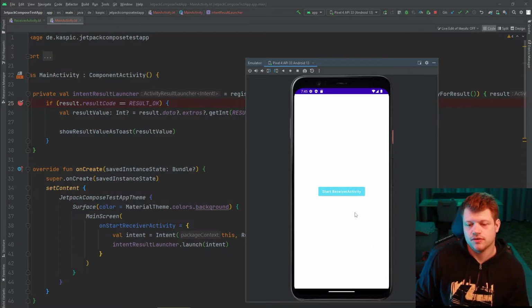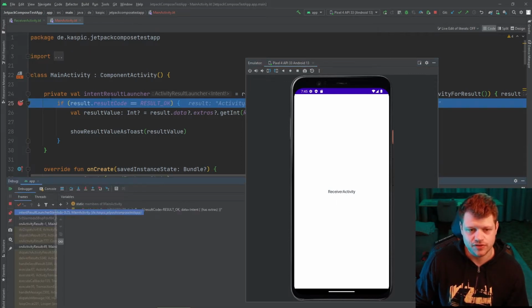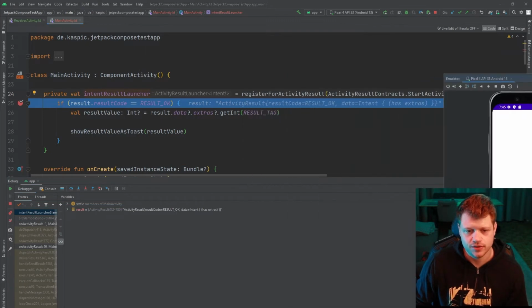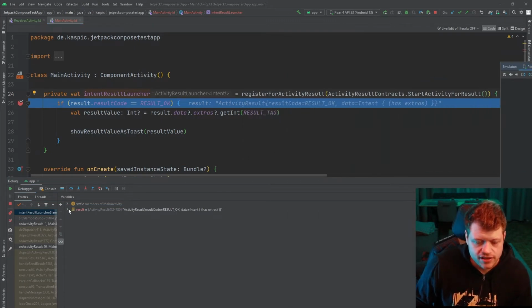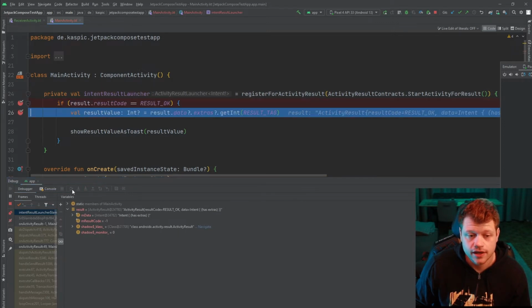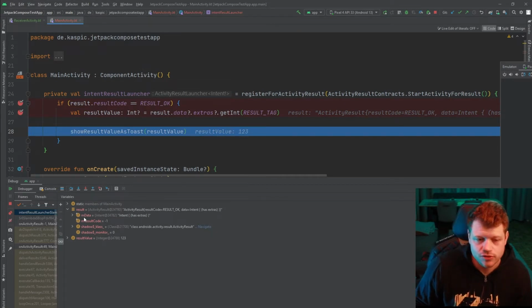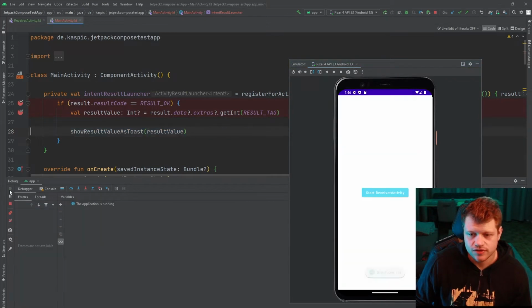And now I click the button. It switches to the receive activity and we receive the result in our intent result launcher. And now we can see that the result contains a result code OK and also an intent. So let's go to the next line and the next one. And now we can see that the value is 1, 2, 3. If I run the code, we will see that the toast gets shown.